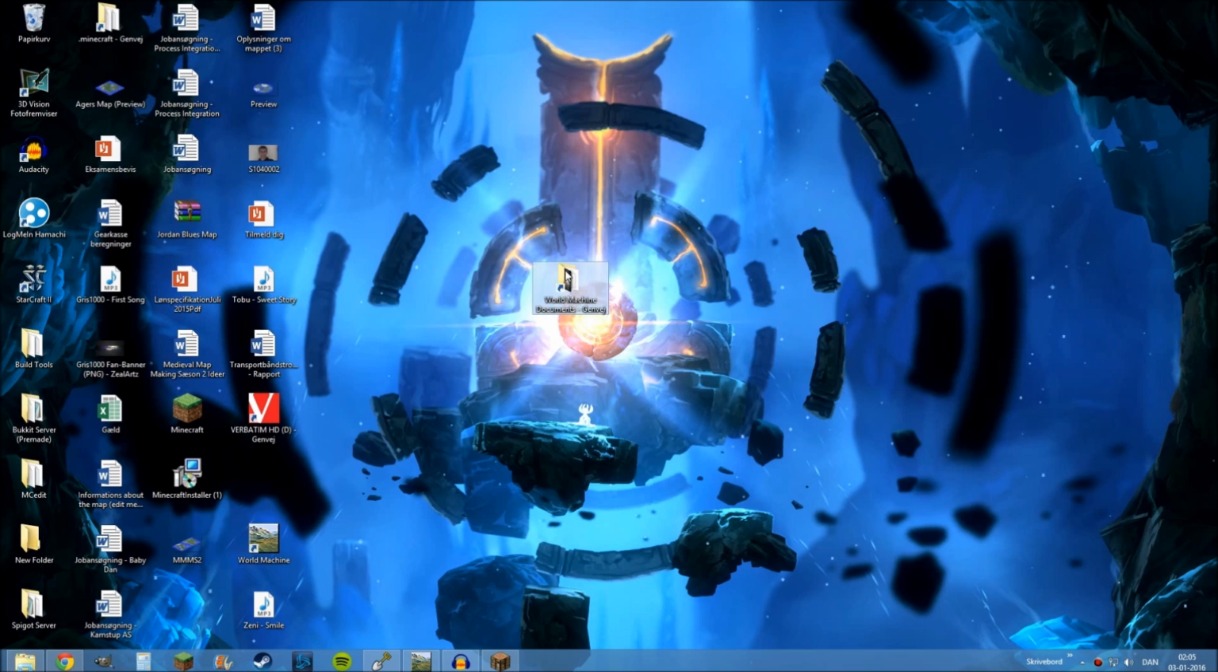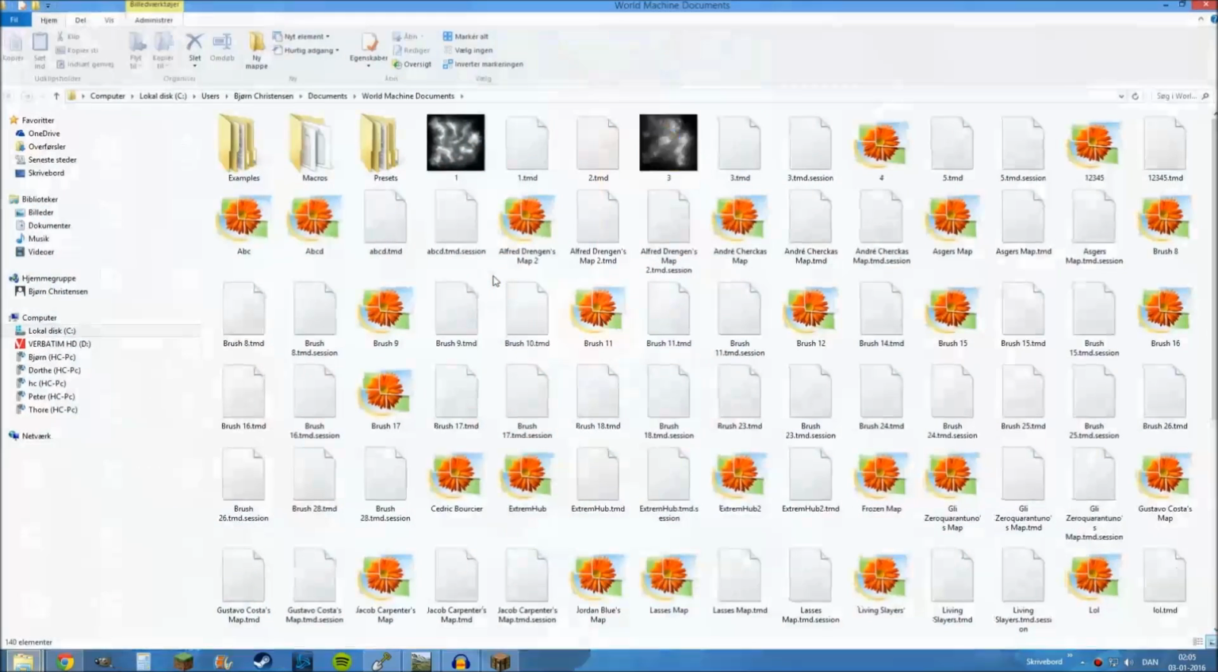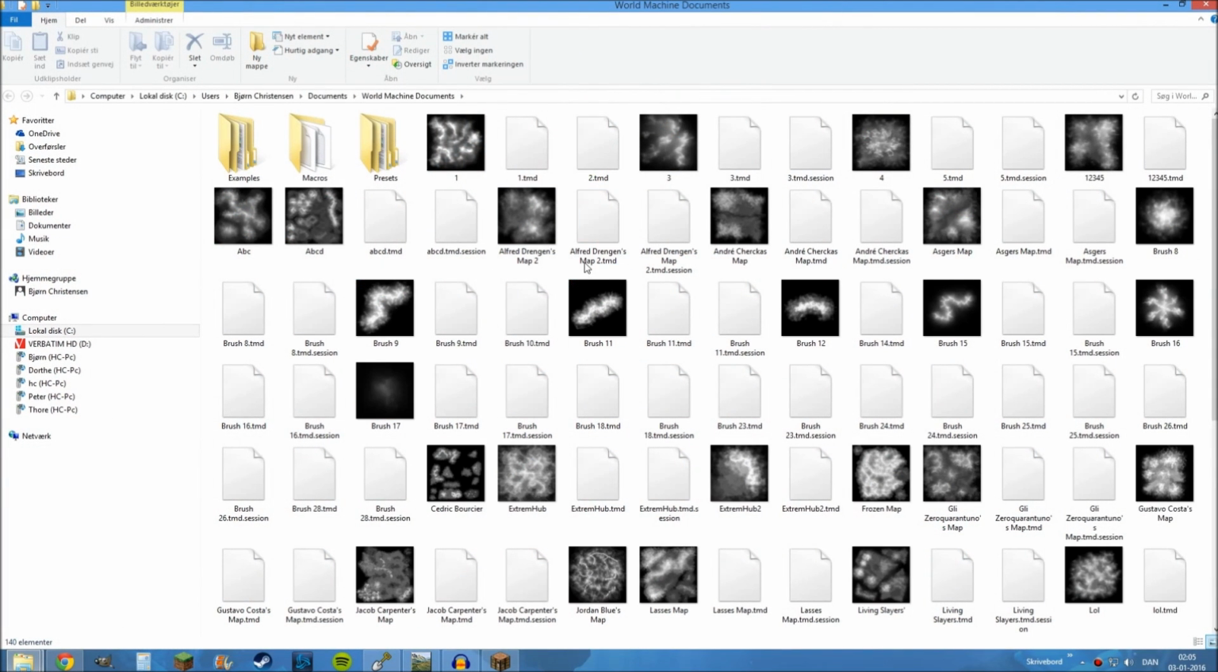So now you need to go to the folder called World Machine Documents. You can just search for it in your Windows search. In your World Machine you can find this folder. You want to double click on it, and you're going to go to the height output you created, 1 2 3 4 5. That's mine. Double click on it just to take a closer look at it.